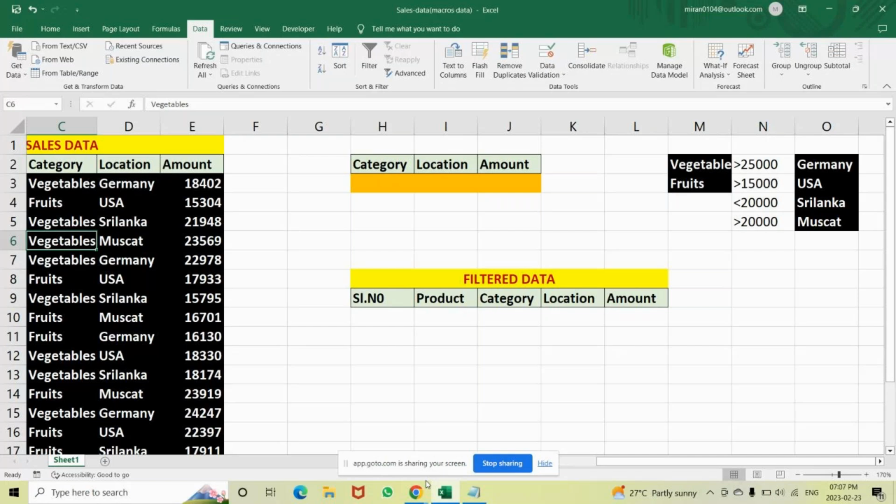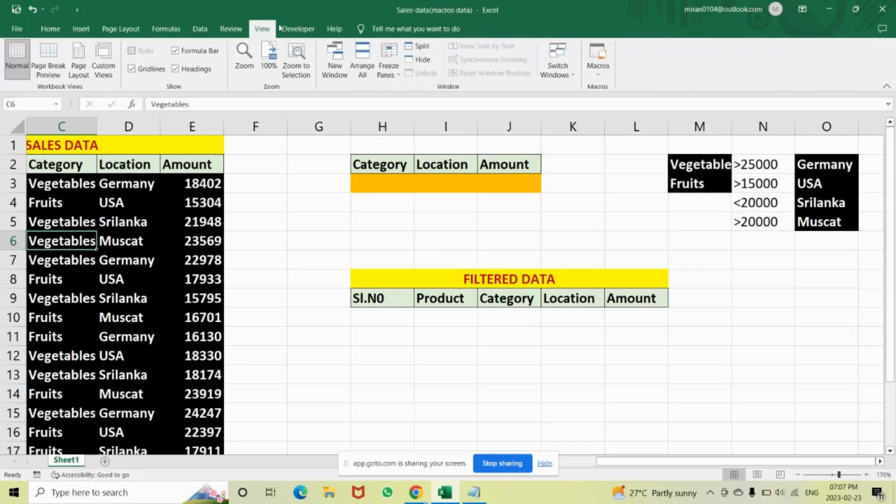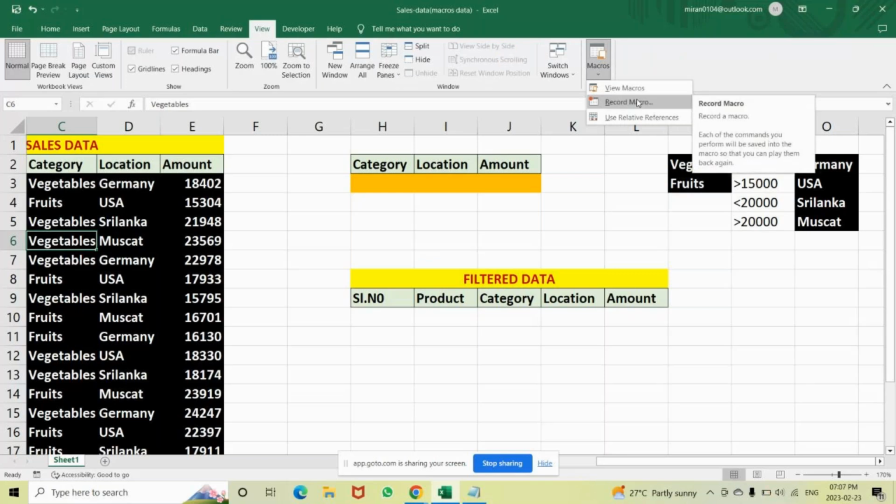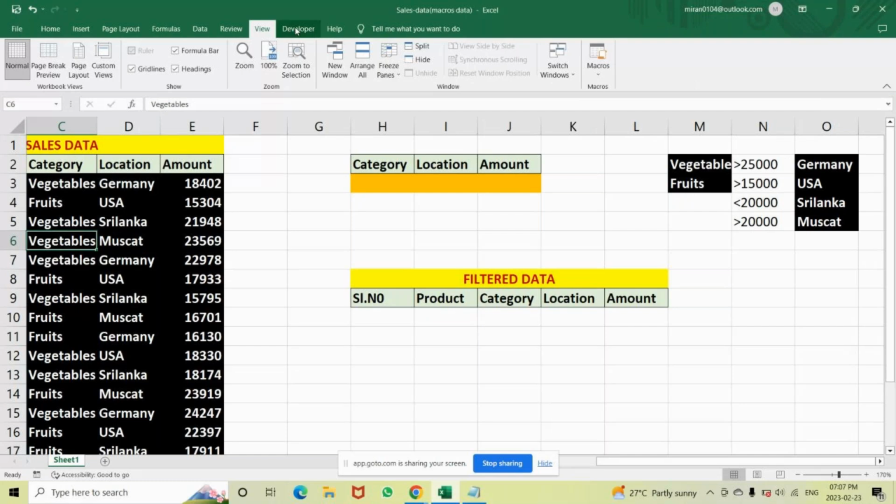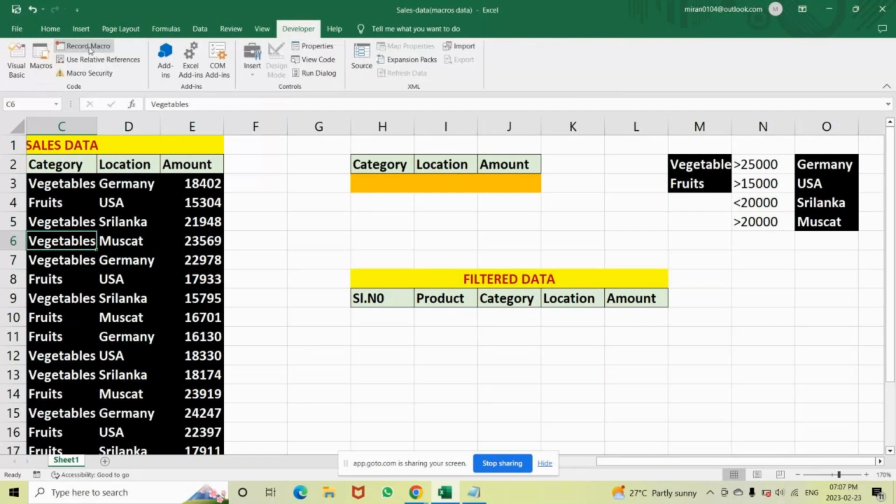Now we will go to View, where you have an option called Record Macros. If not, you can also go to Developer, where you have the Record Macros option. This is where we are going to start recording our macros. The recorder will record all my steps. If you have not done anything till now, please do it. I'll give you 2 minutes. Within 2 minutes, update this, then I'll start with the macro recording.